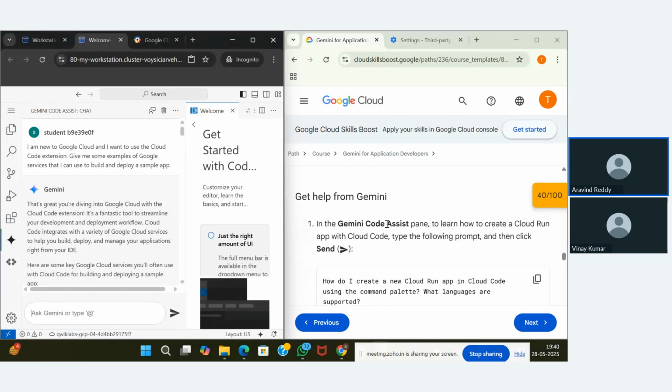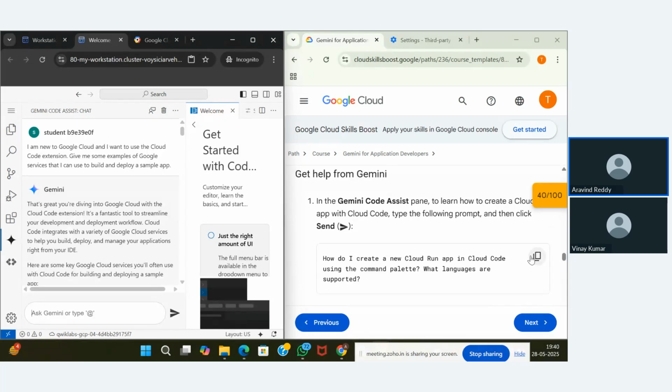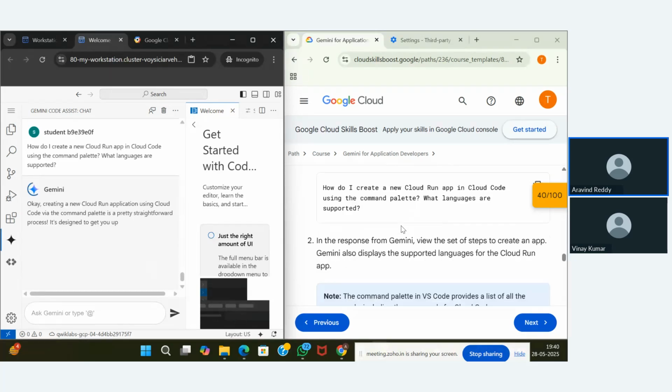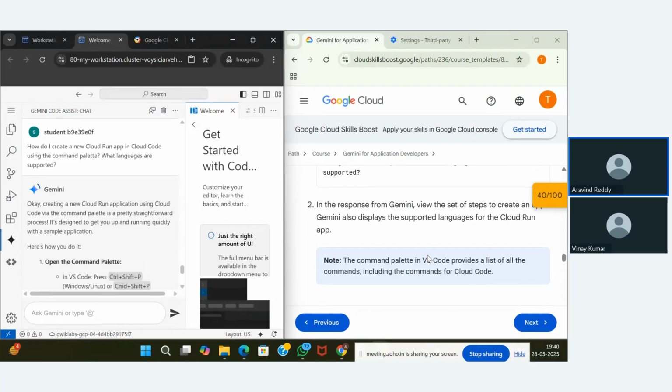In the Gemini Code Assistant pane, learn how to create a Cloud Run app with Cloud Code by typing the following prompt: how do I create a new Cloud Run app with Cloud Code using the command palette, and what languages are supported? With this prompt, Gemini will generate a response.